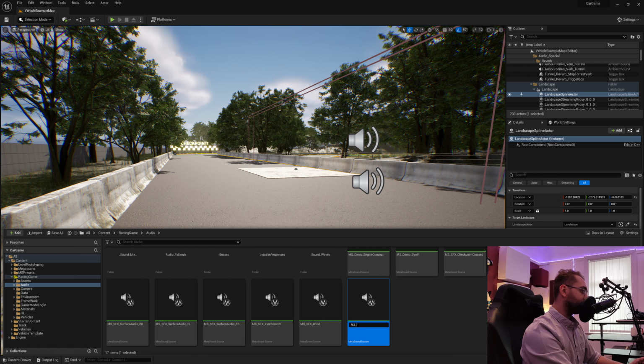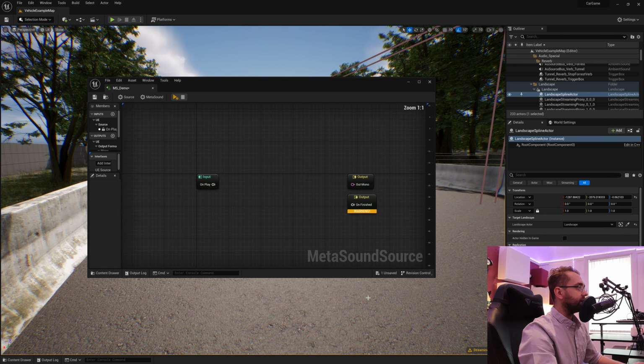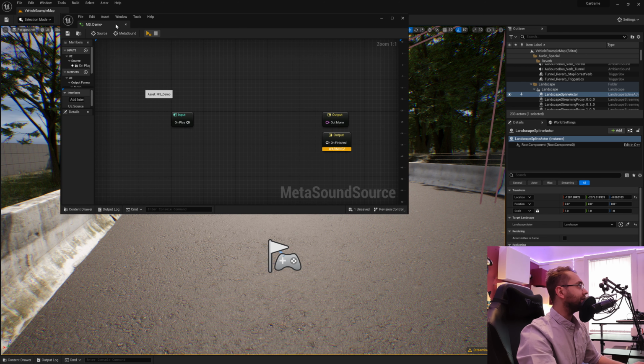It's very simple, simply right click in the little panel area here, go to Audio, Metasound Source, and it will create one. What we're going to call this is ms_demo. And if I double click this, this is what we are greeted with.